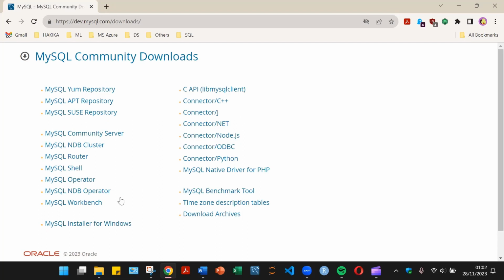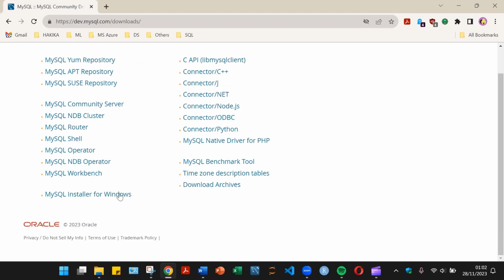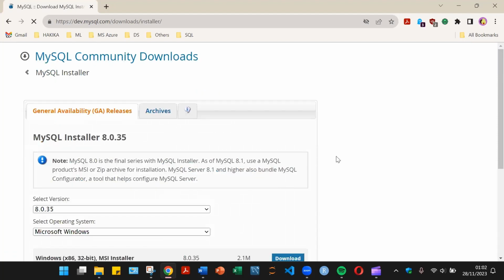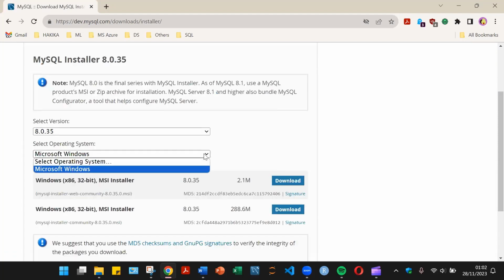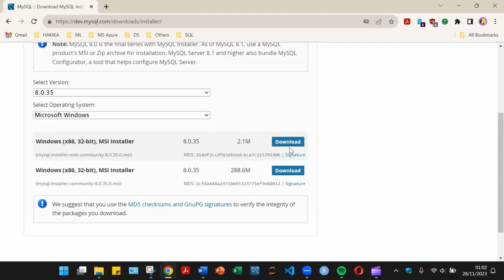can download. We are interested in MySQL installer for Windows, or for whichever operating system you are using. Make sure that you have selected the operating system you are using. And next, in my case, I will select MySQL installer. I'll click on this.